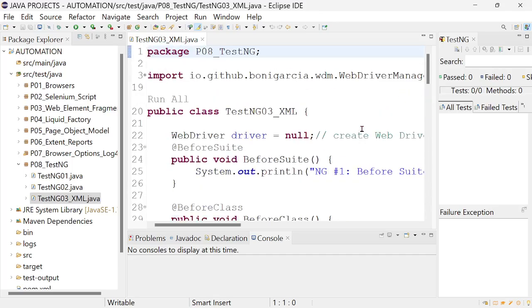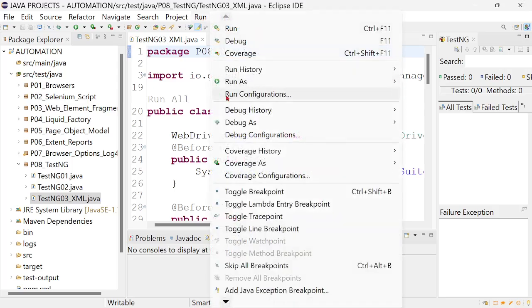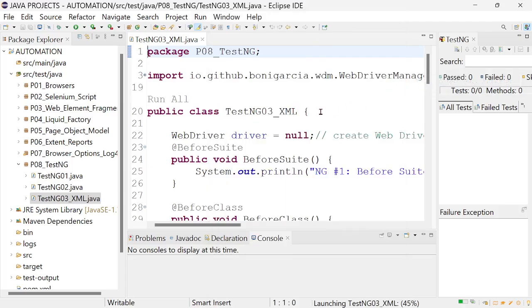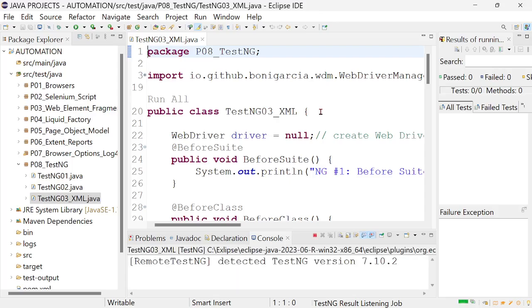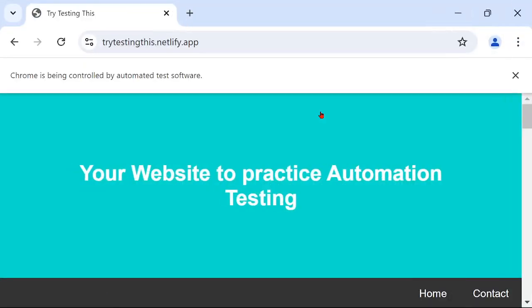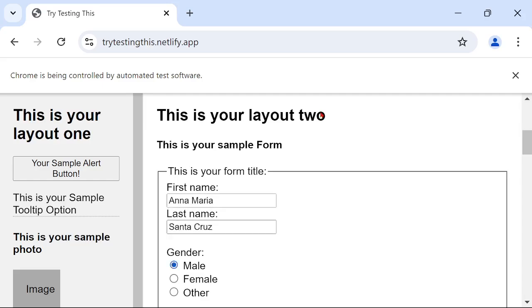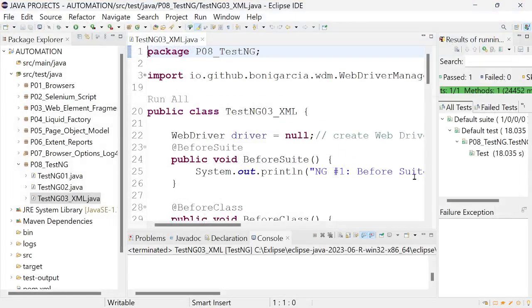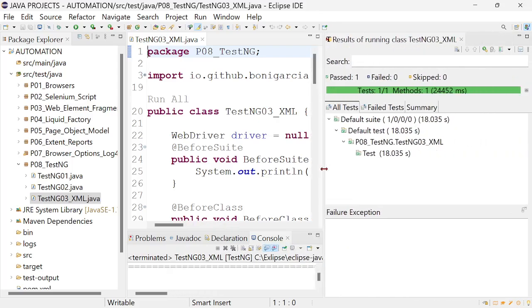And first of all, let's execute it. Run as TestNG test. All right. The test passed.